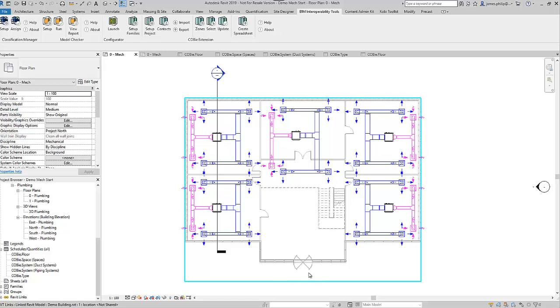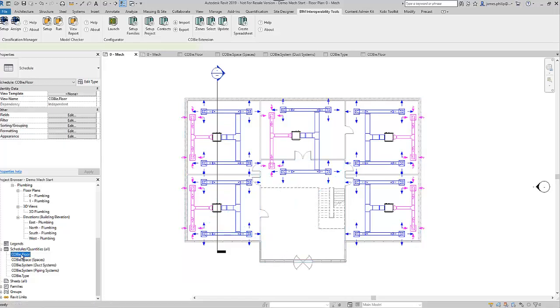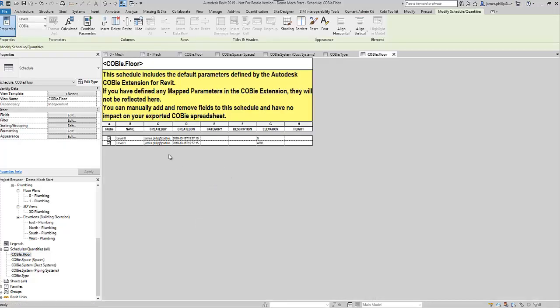So let's just have a look and see what's happened. So we go to the floor schedule, and you'll see it's got the information, it's got the level that it's on, it's got the elevation, it has created by and created on. So the other information we would have to add in manually.